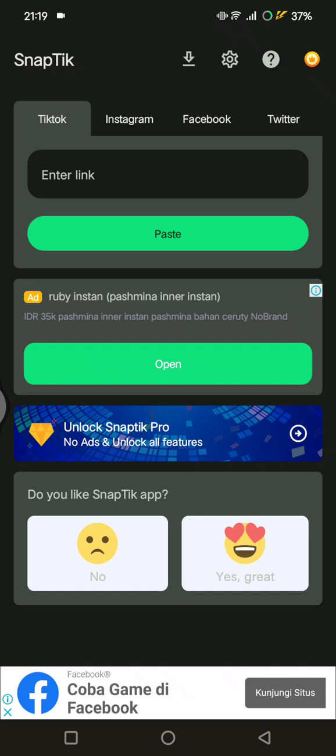On today's tutorial, I'm going to show you how you can fix Snaptik not working on your phone. So Snaptik is a video downloader app that you can usually use to download videos, especially from TikTok, without a watermark. But if the app is not working on your phone, you can try to fix it using these steps or methods that I'm going to show and tell you.